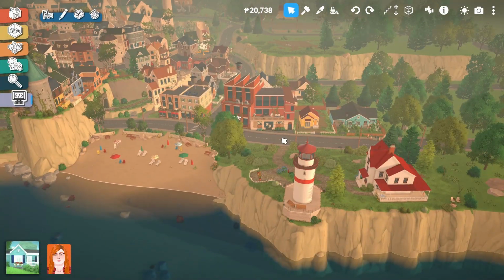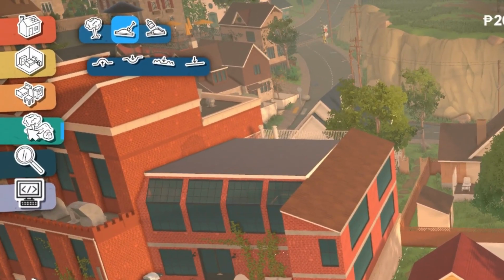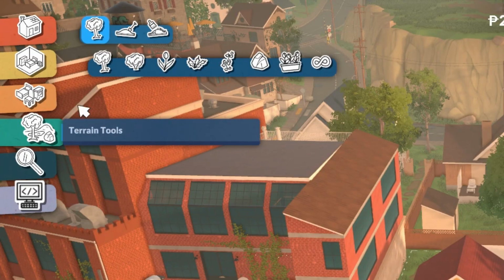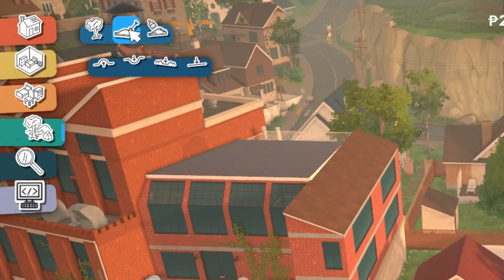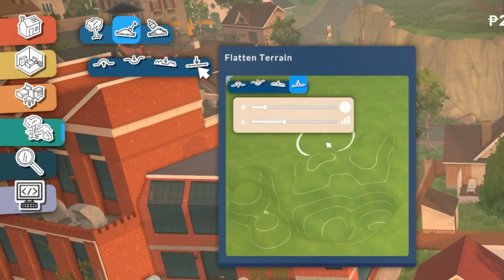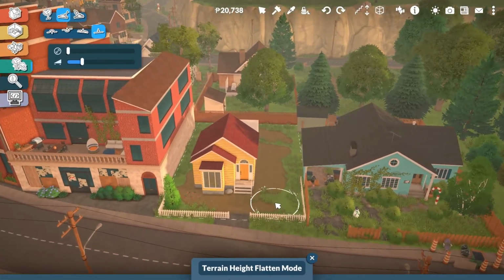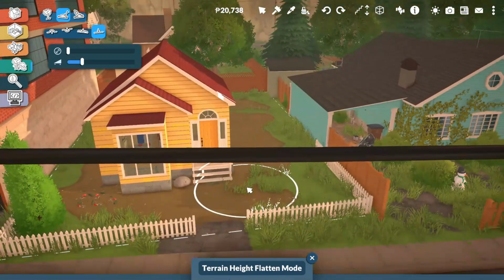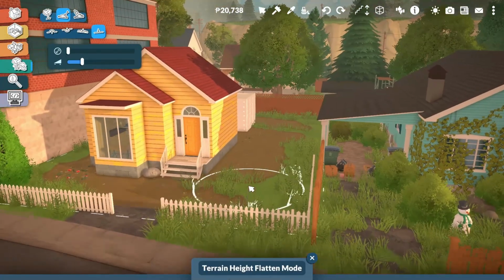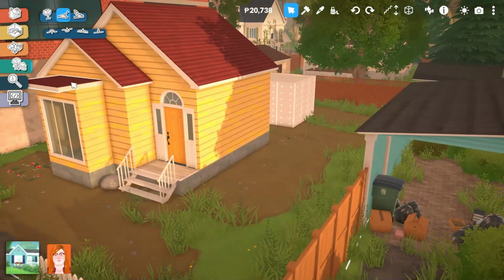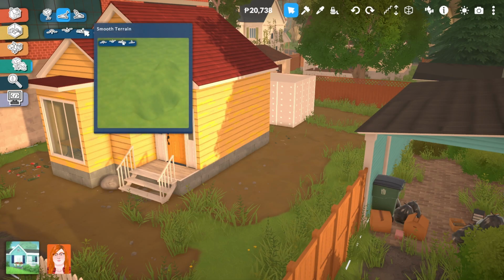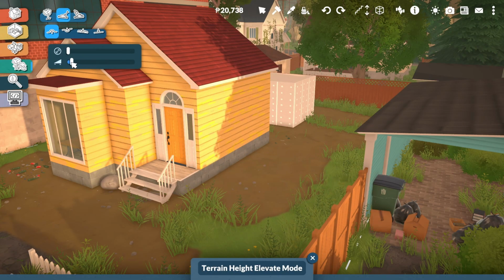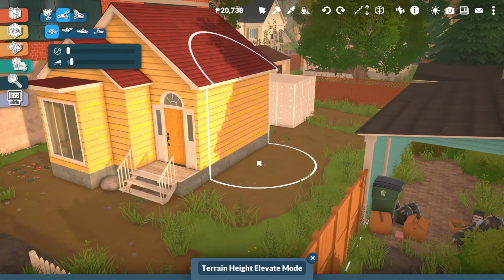No matter which lot you choose to build on, I would suggest that you use terrain sculpting by going to terrain tools and choosing the second option, and then flatten terrain. Then you can very easily go over the lot and flatten it out so that it's easier to build on. You can always go back later on and raise the terrain again in areas that you want to do so.